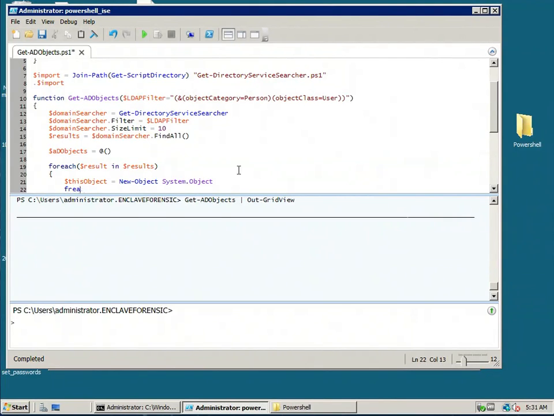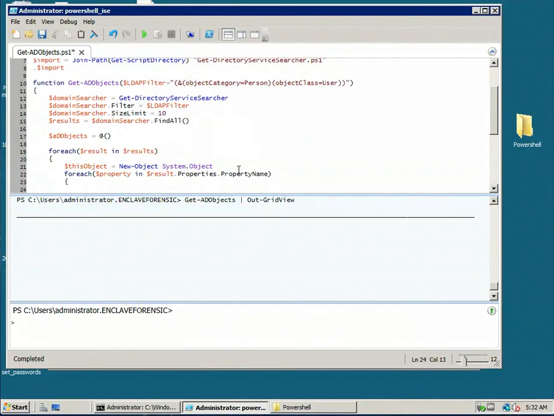And then I'm going to do another foreach. Remember that each of those rows that we had in our result had a couple of columns in it. It had the path and it had the properties. The properties are what I'm really interested in. I want to take those all apart. So I'm going to say that for each property name in the result properties, I want it to do something with those. What I'd like it to do is populate that object, add new members to that object.